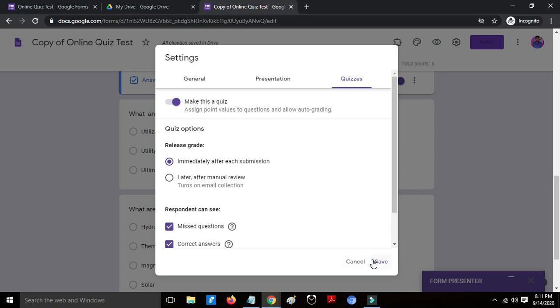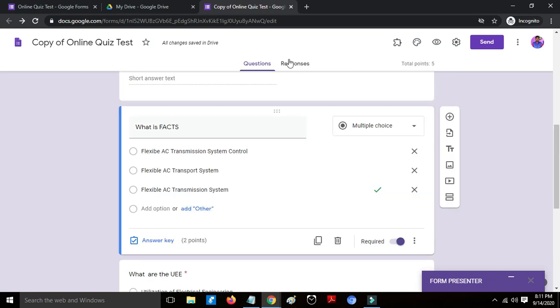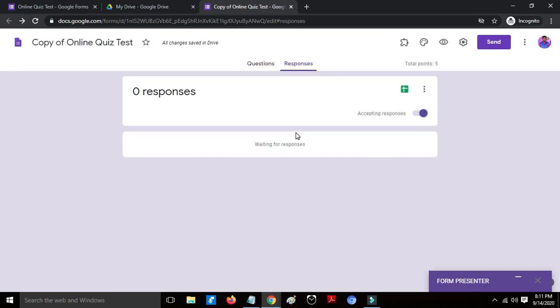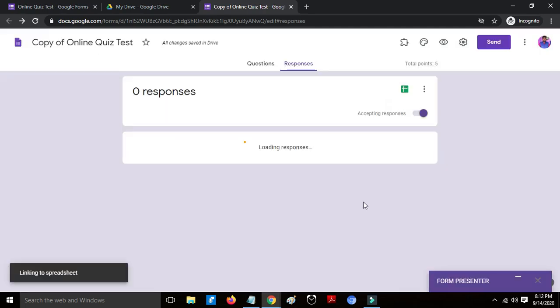Now you can click on save, so here I have saved. Coming to the responses, to collect the responses, you have to click on this Excel sheet icon. Click on new spreadsheet. If one already exists, you can select it, but if it does not exist, just click on create new spreadsheet. It will create a spreadsheet that will also go to your drive.